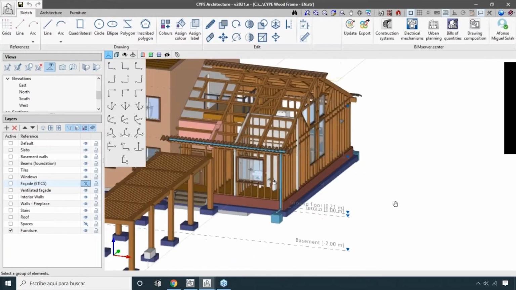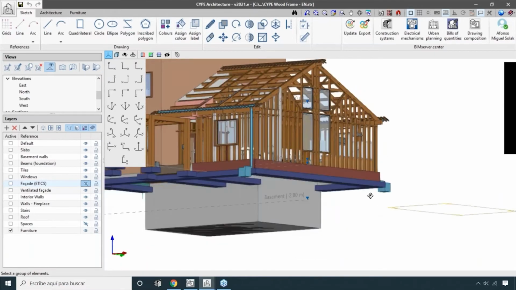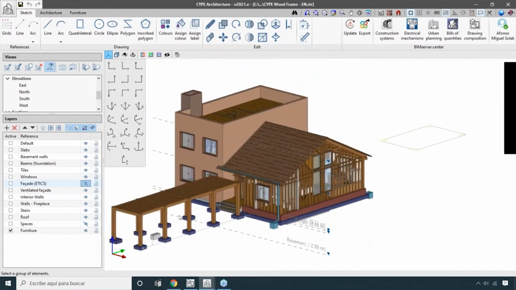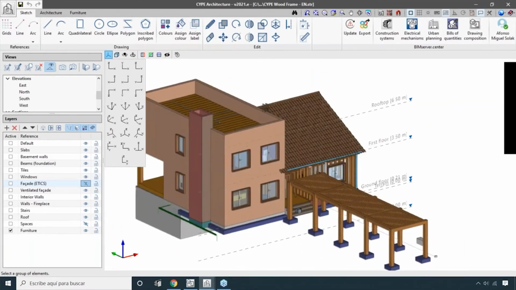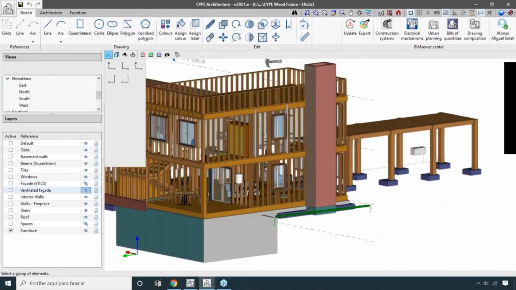I created this layer, and it was assigned just to the walls placed on this part of the building. When we deactivate this part, we cannot see the facade system here. We have two systems of facade. In this place, we have another one, called the ventilated facade. So let's deactivate that information, and now we will see that these walls are invisible.